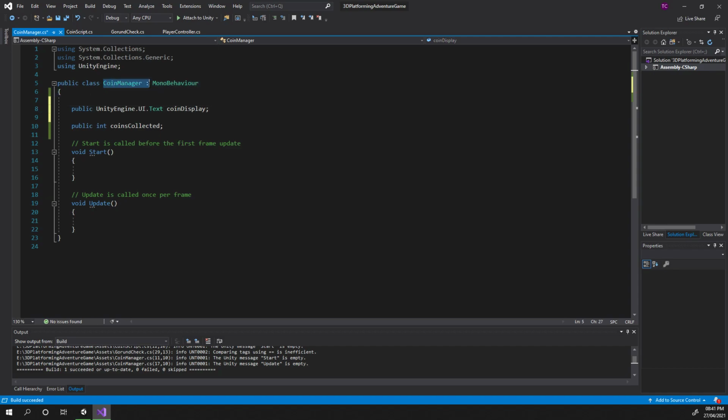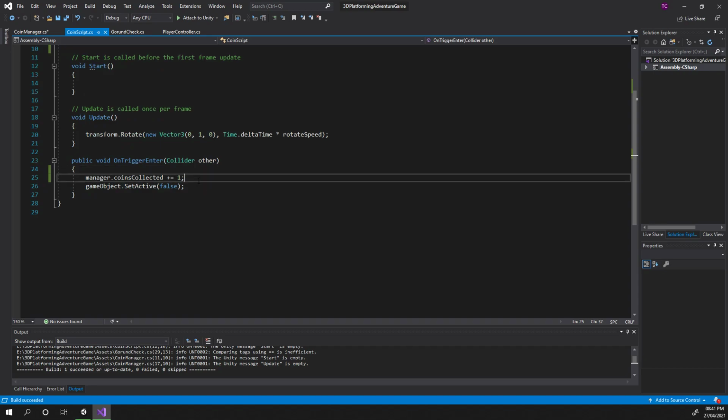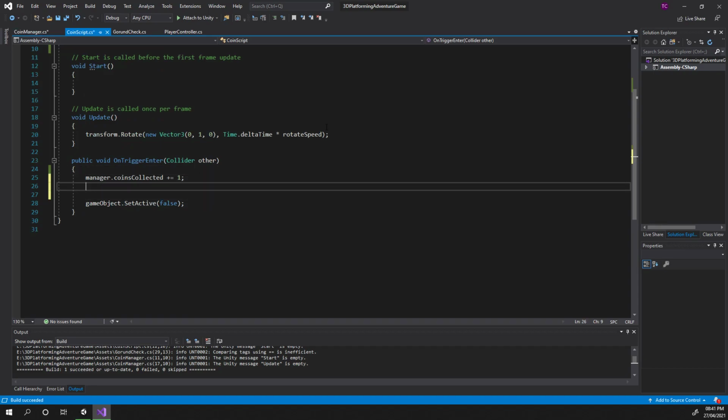And we have to make sure this is in the coin manager because it's keeping track of everything. And then every time that our coins collected changes, our coin display is going to have to be equal to this new value. So here we're going to do it in our coin script. The manager has increased the coins, and then we're going to do manager dot coin display dot text is equal to manager dot coins collected.